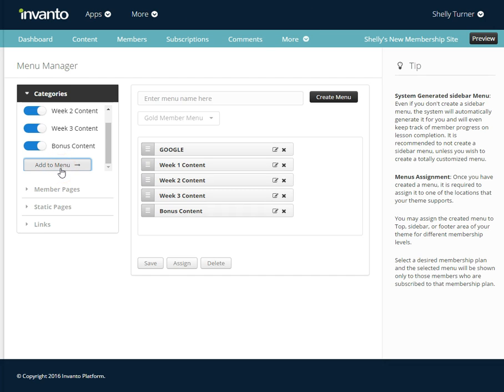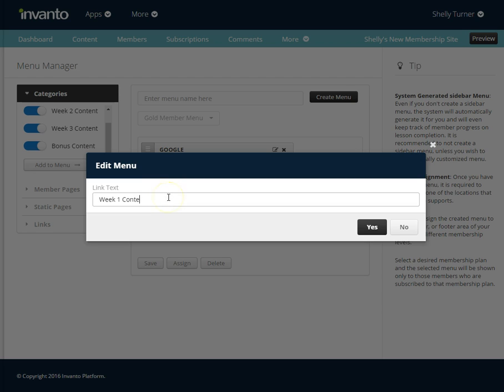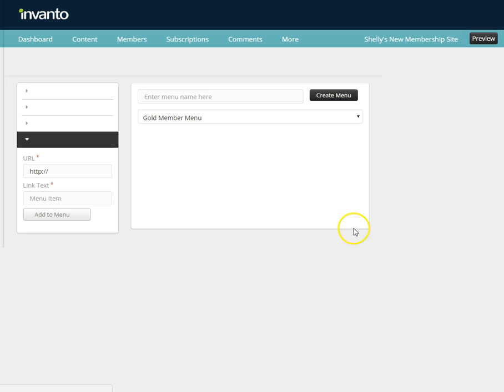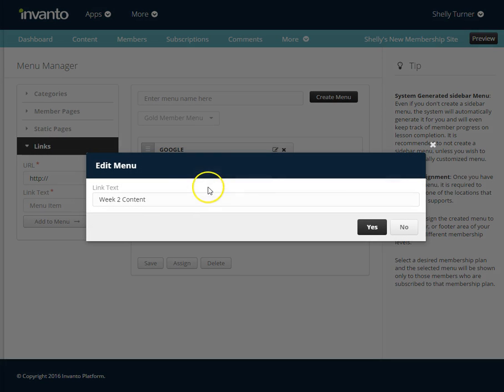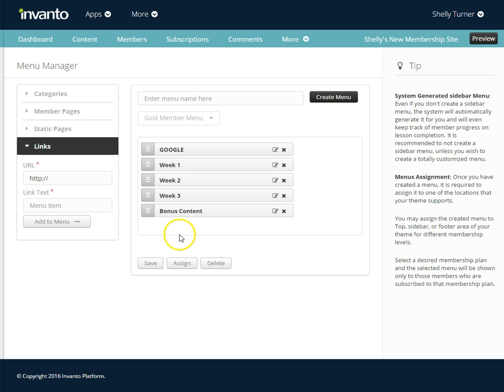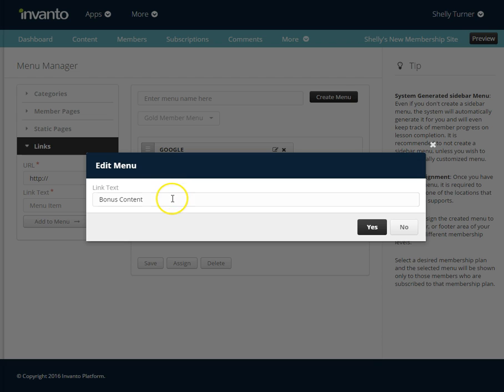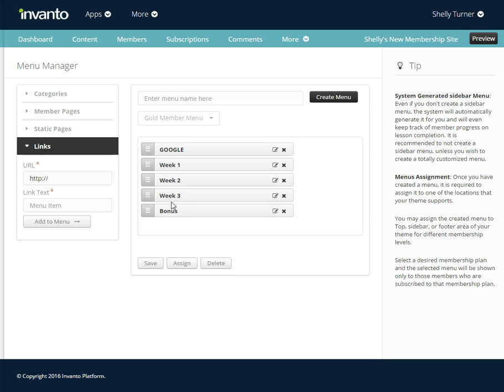Now, if I do this menu, this is a really long name, so I may want to make it shorter so that it fits in the menu area better. So I'm going to choose the Edit button, and I'm just going to name it Week 1 and click Yes. And I'm going to do the same thing with Week 2 and Week 3. And I'm also going to change the name of this one. Instead of bonus content, I'm going to name it just bonus. So now I've got my menus shortened up a little bit so they'll appear a little bit more user-friendly when we have our users access them. And now I'm going to click Save.